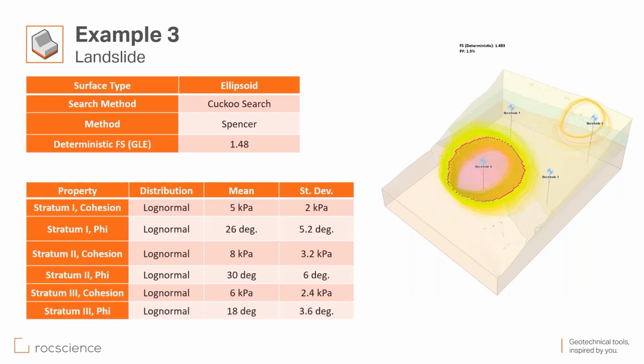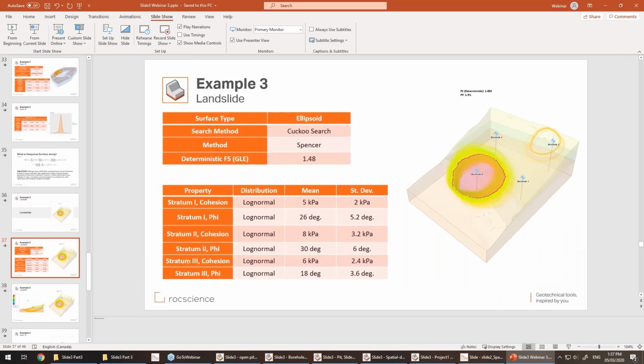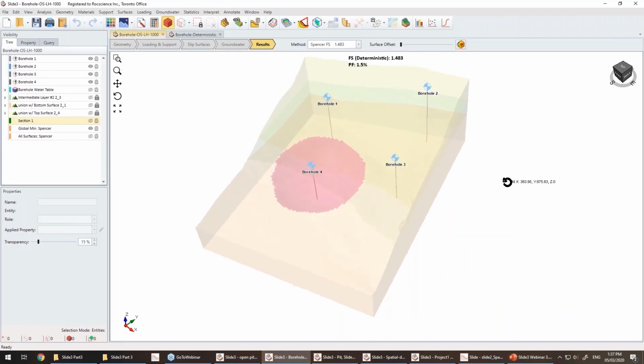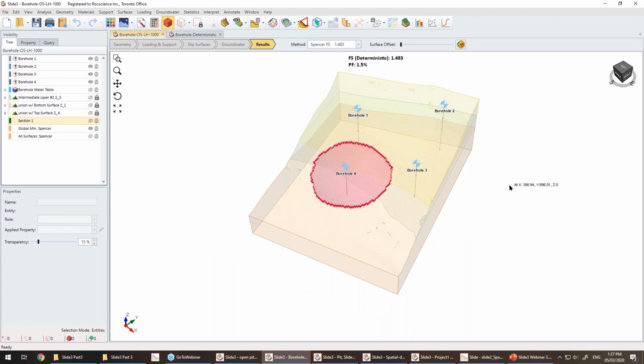Okay, in this example, we have 3 different materials. Each material has its own cohesion and friction angle as random variables. You can see all log normal distributed parameters. I use cuckoo search with a Spencer method for the limit equilibrium analysis, and the deterministic factor of safety is 1.48. Let's look at the model. This is the model. We have done the probabilistic analysis with probability of failure of 1.5%.